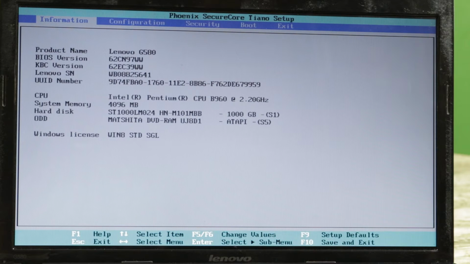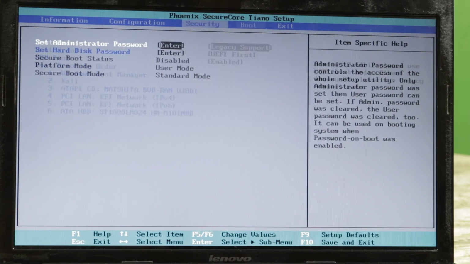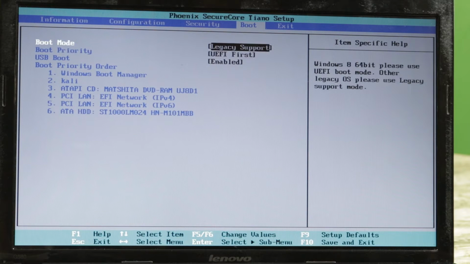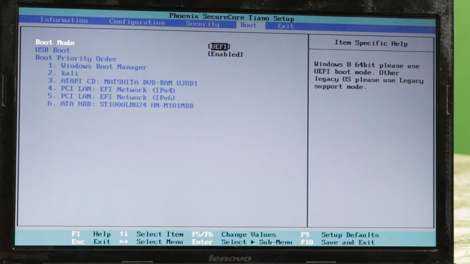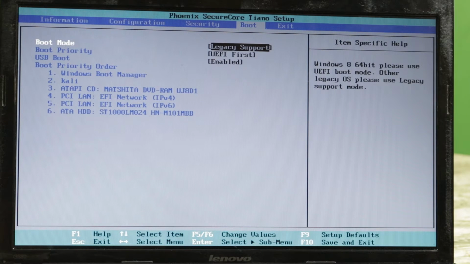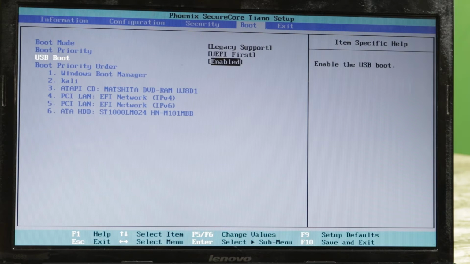In most of the devices, it looks similar, but in some, they'll have a different UI. Anyway, I'm going to the boot option. No matter which computer you're using, this menu will be there. The first thing usually it will be just UEFI, but you need to enable legacy boot if you want to boot Kali Linux, and you have to enable the USB boot, as you can see there.